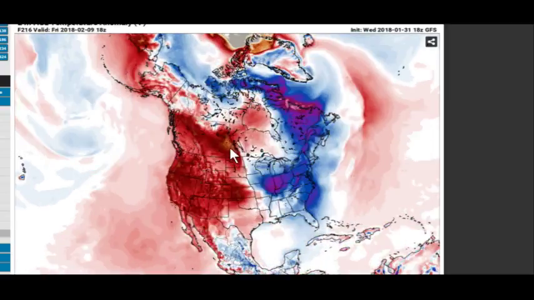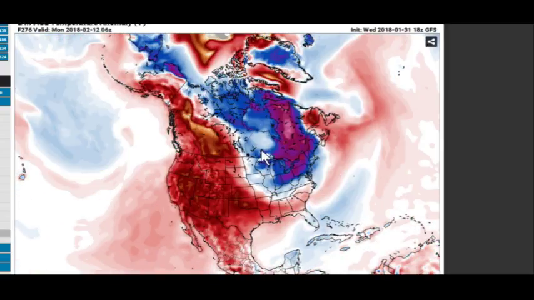And then looks like after that we finally start to get a little bit more polar air moving southward. So that's going to be another thing to look for. Keep an eye up north. We don't always get cold air coming from the northern latitudes.